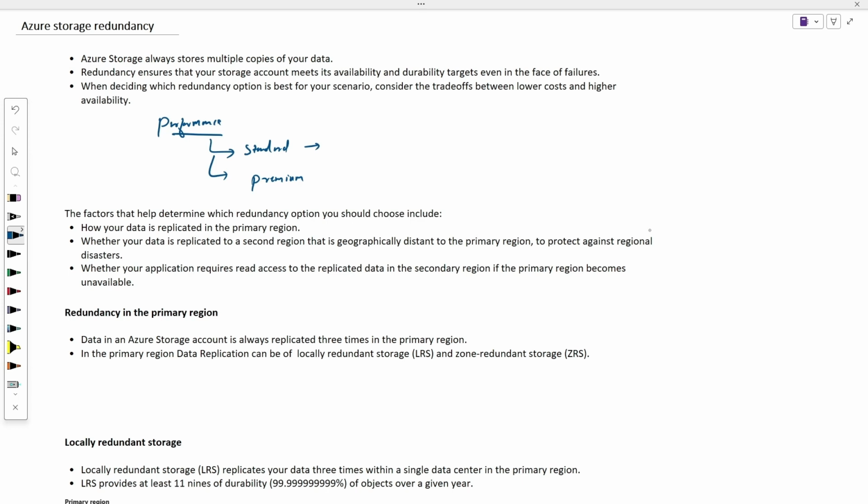When I choose standard, I am able to create blobs, tables, queue, files, and page. So these are the types of services which I am able to create when I select the standard. When I select the standard Gen V2, I am also able to use data lake. These are the storage services which are available when I select standard, right?